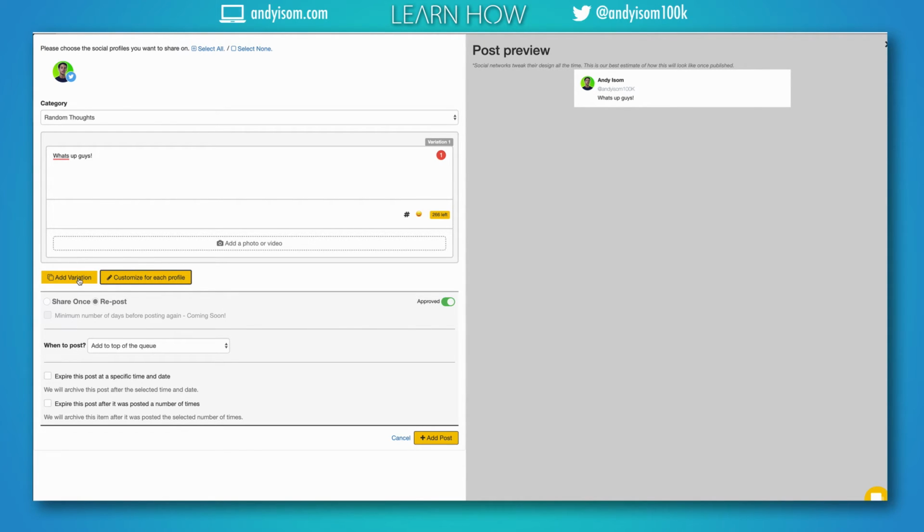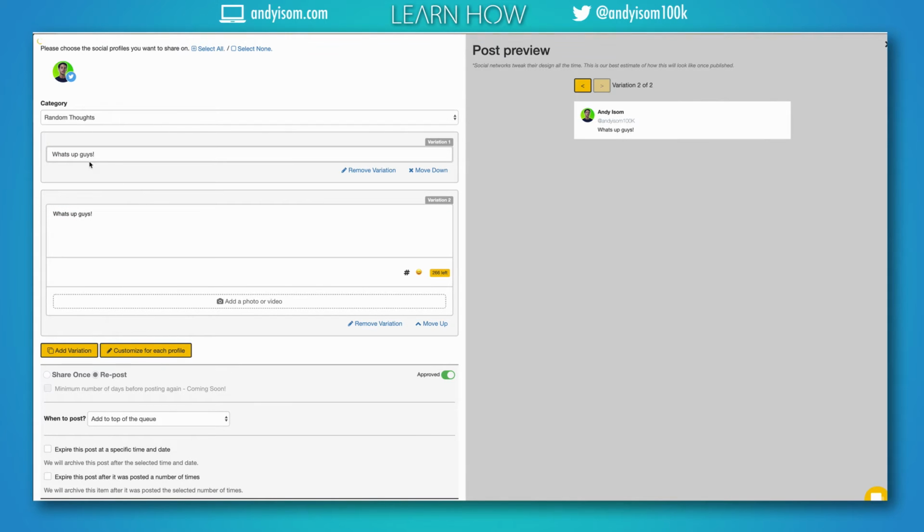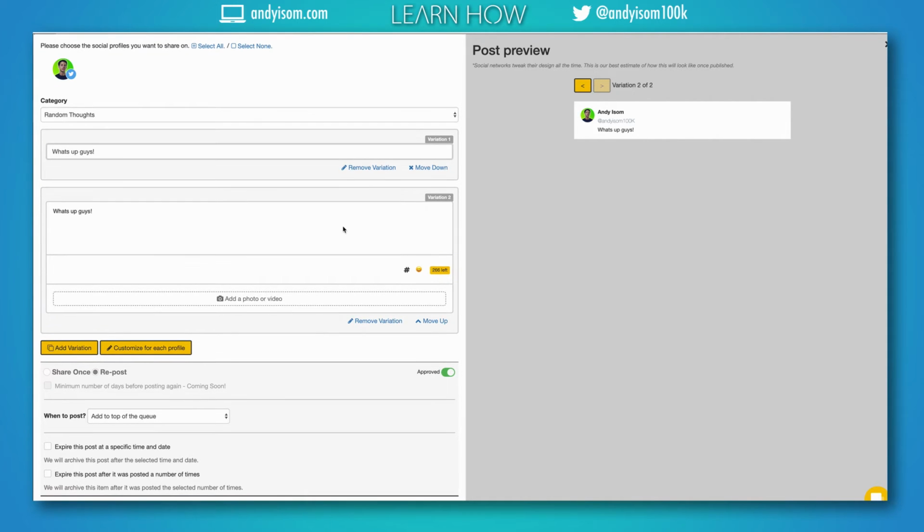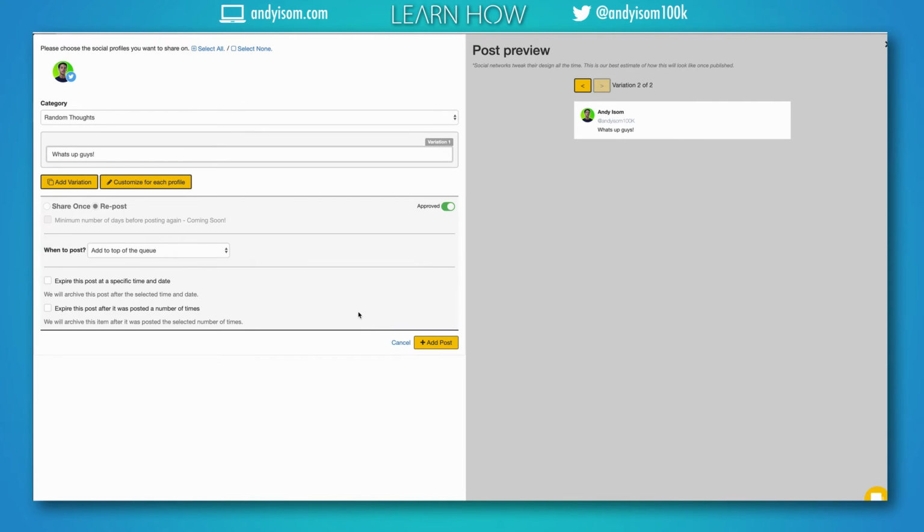I could add a variation, which is something that's cool, meaning if there was a specific type of tweet that I wanted to do, but I wanted it to be slightly different every time, I could add variations so that when it gets added to my queue, it doesn't tweet the same thing over and over. And I'll explain a little bit how that works in just a minute because that can be a little confusing.